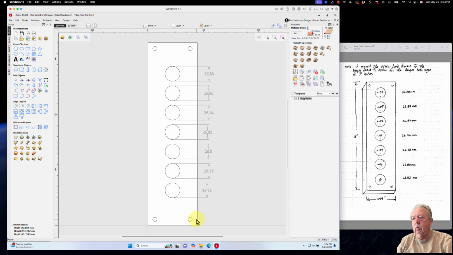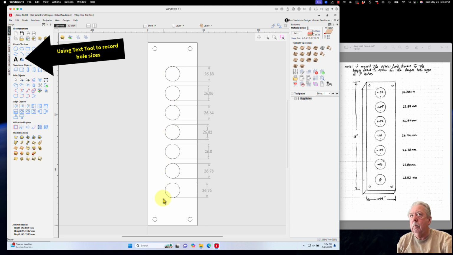I have my screw holes, I have my dog holes, and the next thing I want to do is actually put the text next to each of these holes so that I'll know what the size of this hole is without having to open up Aspire all over again. So I'm going to come over here.